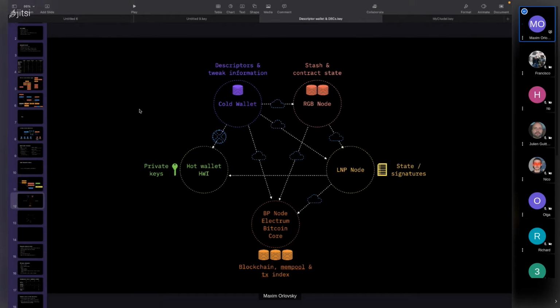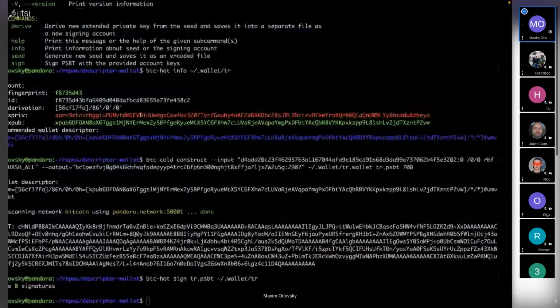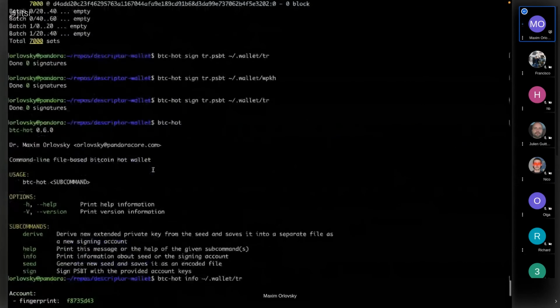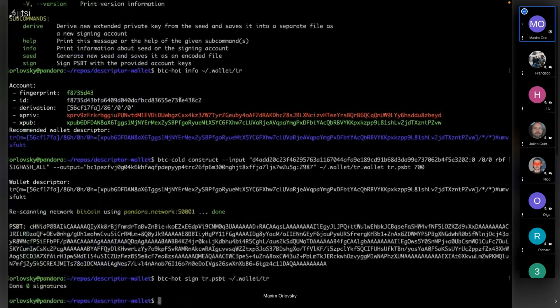So that's all I was planning to tell you about today. Sorry, again, for not being able to spend the Taproot output. Hopefully next time this also will be fixed and I will be able to demonstrate this as well.